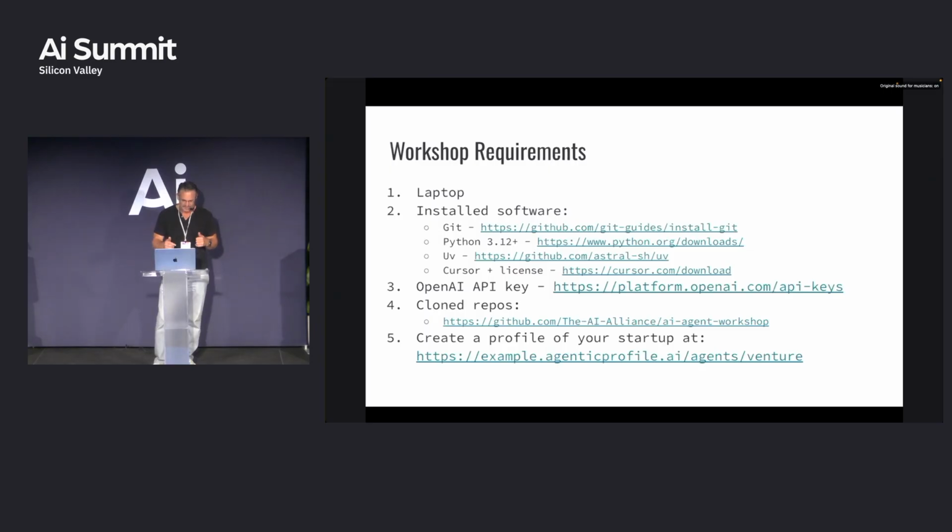For the requirements, just walking through this kind of fast. This is mostly for tomorrow. Laptop, of course. If you don't have a laptop, feel free to team up with somebody around you. Look around you, see who you can work with.